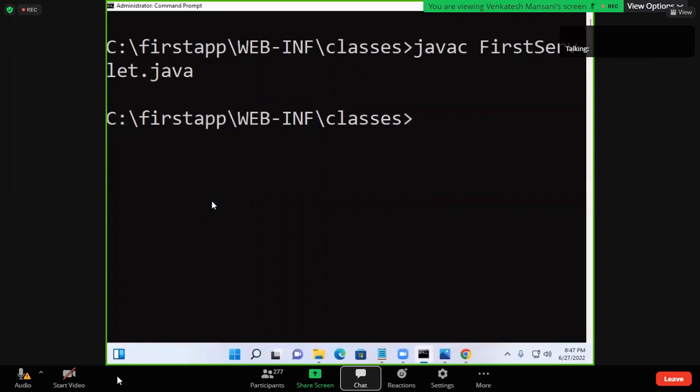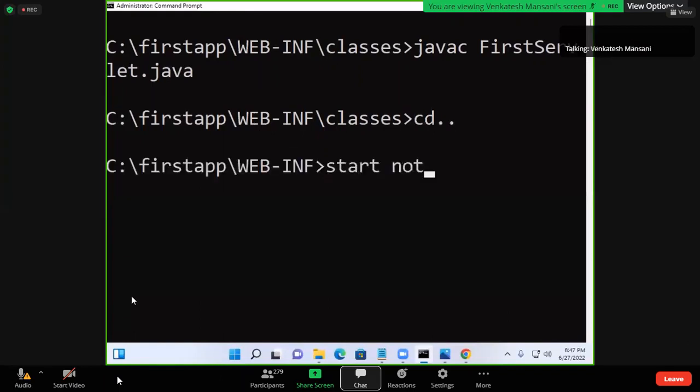Is it over? After this, we have to write the XML file. In which folder do we have to write the XML file? WEB-INF. We have to come back. cd dot dot, it will come back one directory. Here, start notepad web.xml. After that, start notepad web.xml. The XML file we have to write.